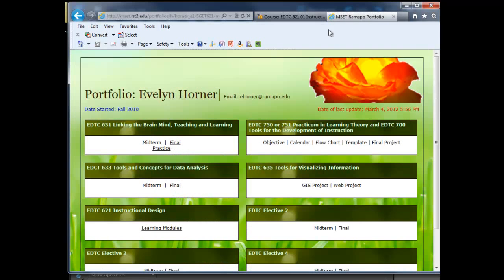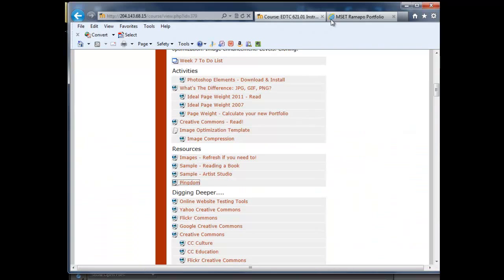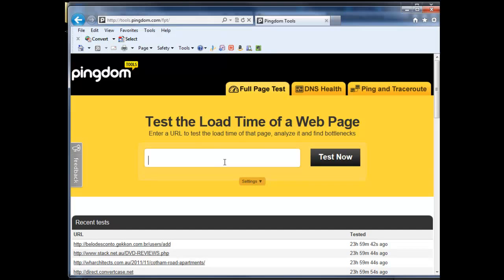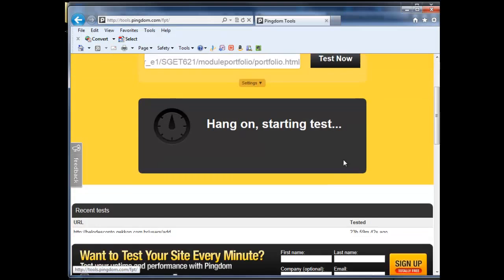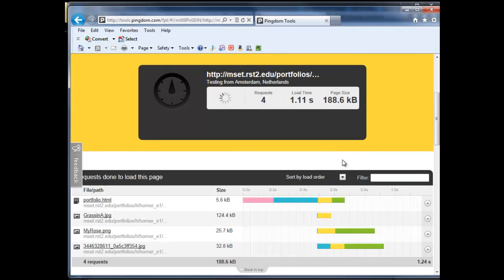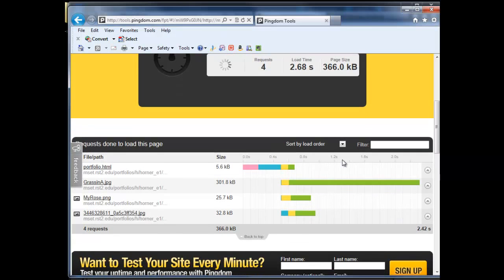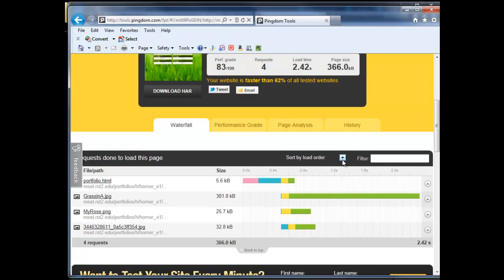Now, before I do that, I'm going to come out here to my web page, and I'm going to go ahead and copy that URL, and then I'm going to go to Pingdom. And once I'm here at Pingdom, I'm going to paste that website in there and click on Test Now. And it's going to run through a relatively quick test, and it's going to show me some statistics about this particular website.